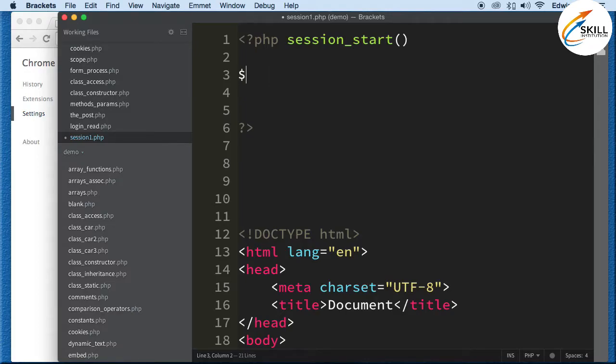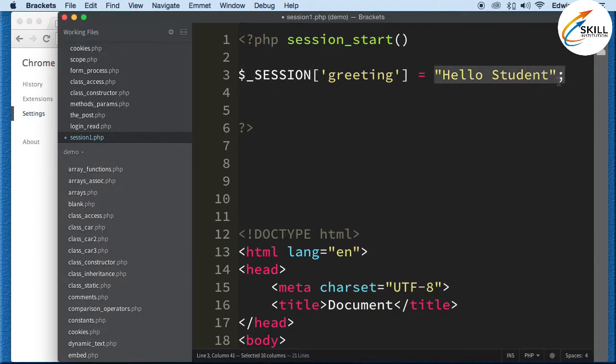First, let's create some information in this session, and this is how we do it, very similar to post and get. I'm going to call this greeting. I'm going to set a message to it saying hello student. That's it. So now this session is going to have this associative array value greeting, and the value is going to be hello student.